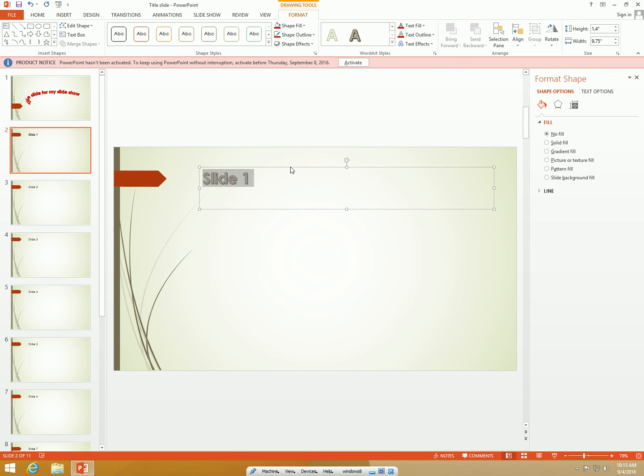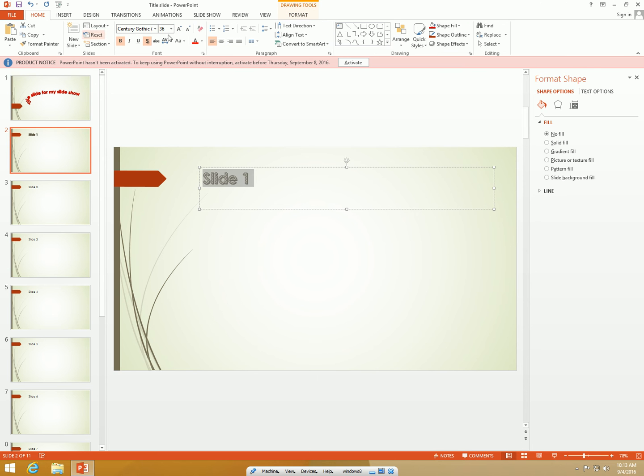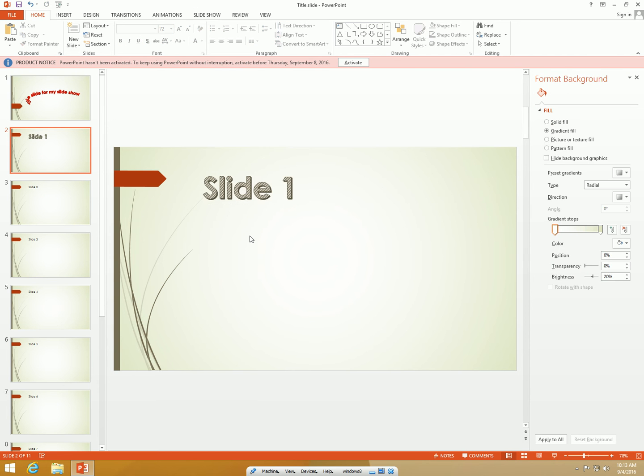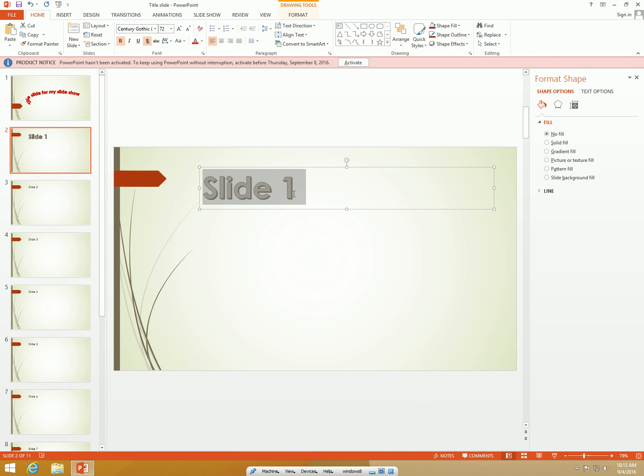There we go. Ugh, that one might not be the best. Let's bump up the font size and see what we can do. 72 points. There we go. Alright, kind of a silly example, but you get the idea. And then if I ever want to edit that, all I've got to do is right click on it and say Format Shape. Then I can format everything about this shape.